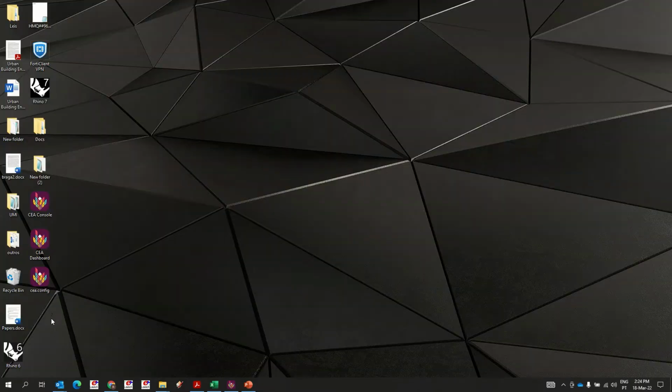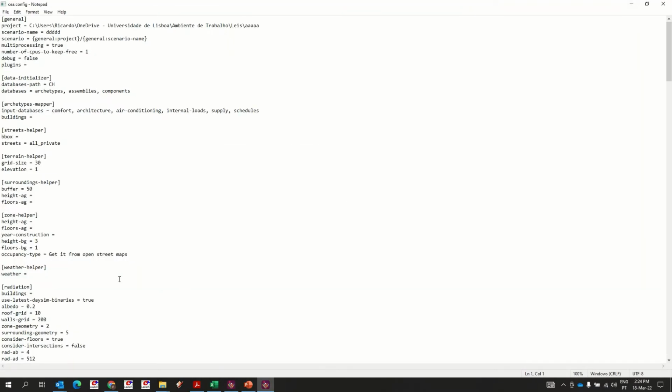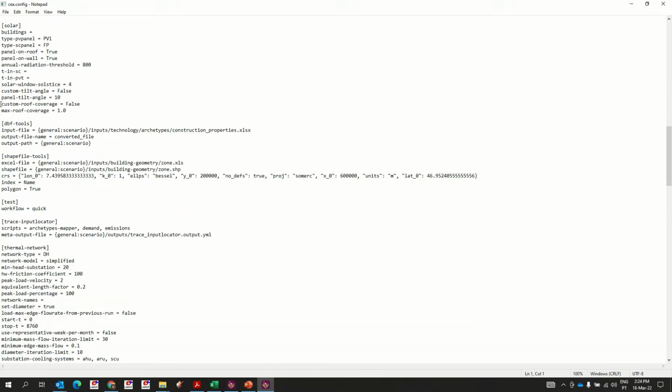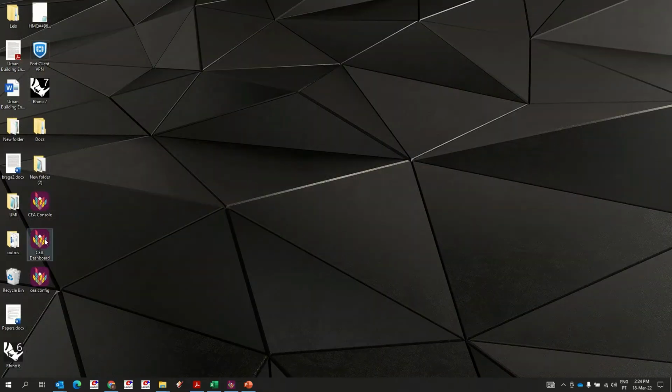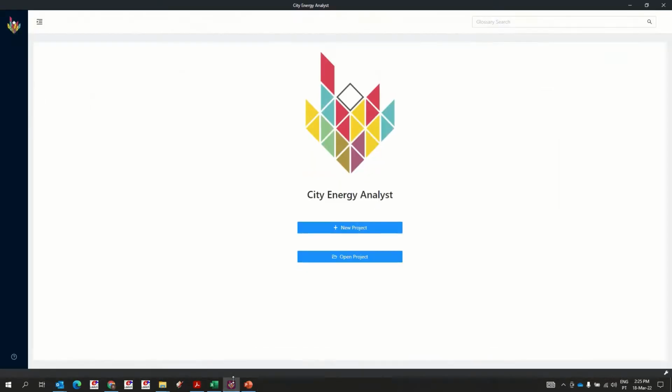The CTNG Analyst config file has the default values for different inputs, outputs and processing. So at this stage it's not very important, but you can change the default values of the software here. Finally, the CTNG Analyst dashboard is the tool that we will use, or the main one. So let's start.